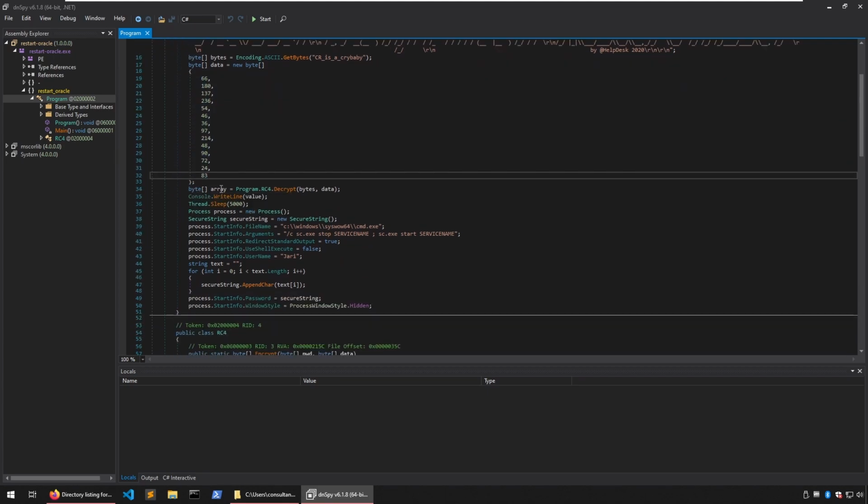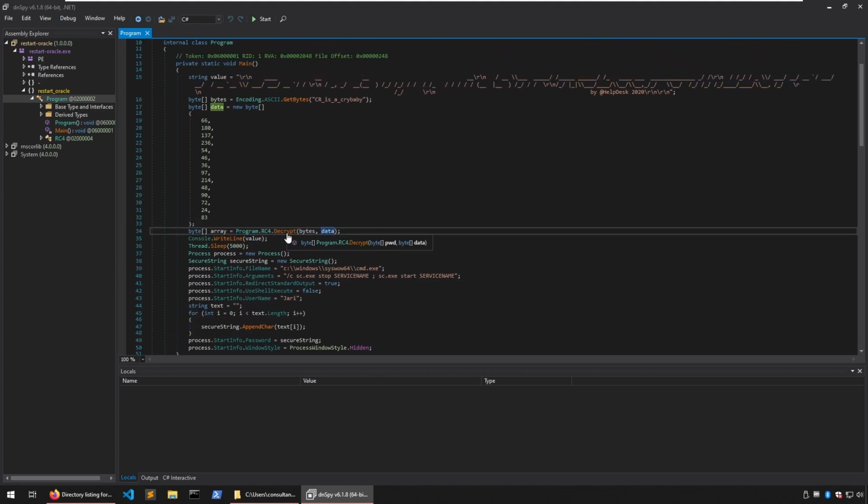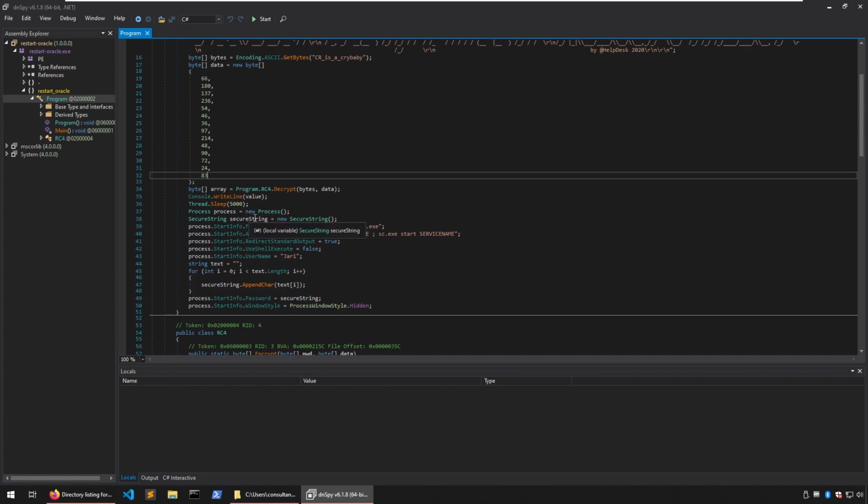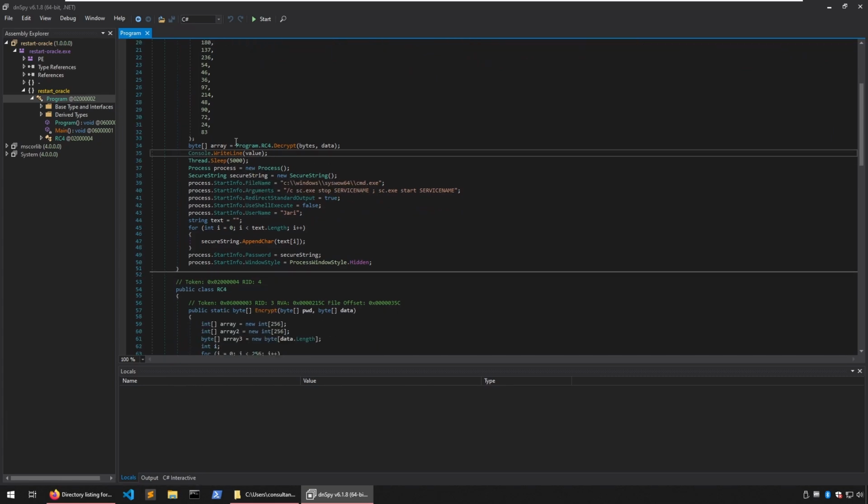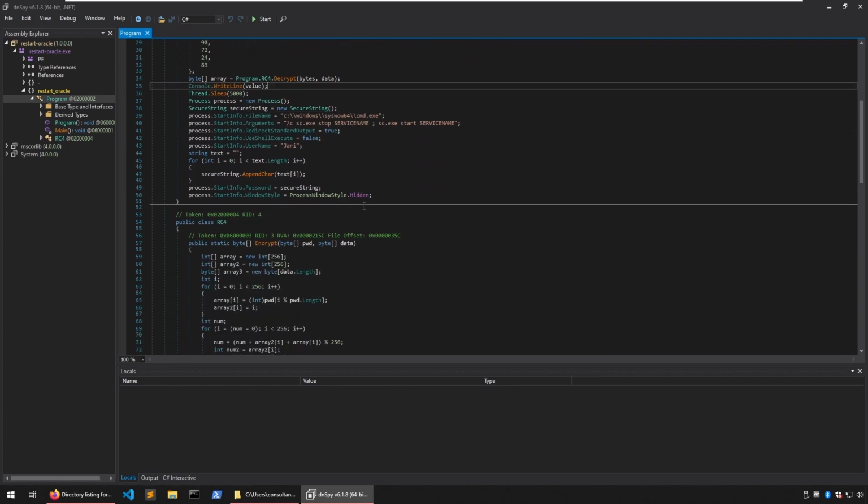Then we're taking the byte array, and then we're taking the value of the data. If we highlight over decrypt, we have byte pwd and byte data. The pwd is a byte array, so that's the password. The password in this case is "crybaby". So the key is a byte array, and the data is also a byte array. Then we're just running some stuff, starting a service, and that kind of ends there.